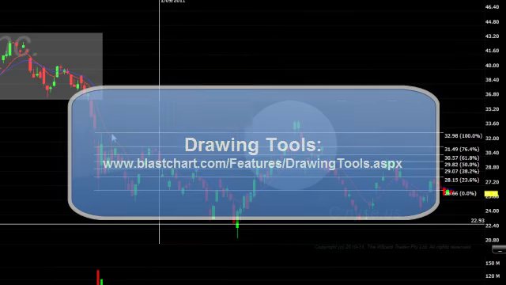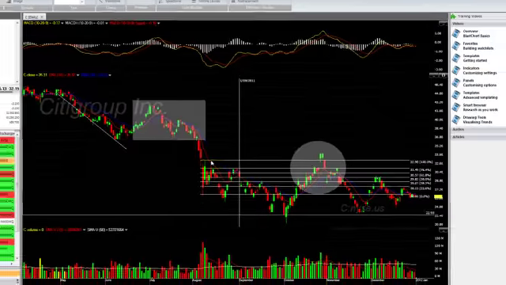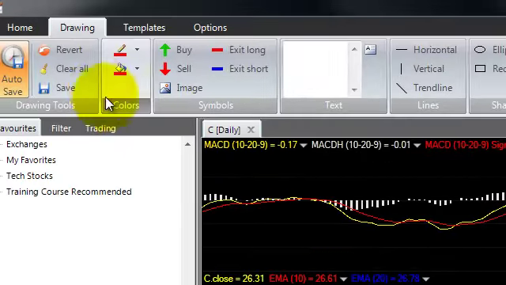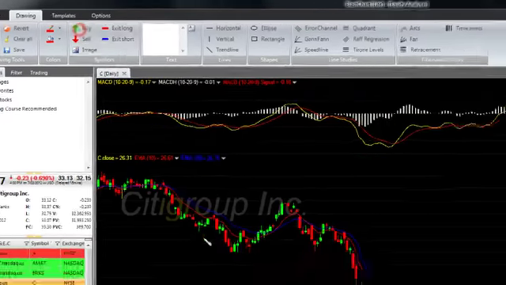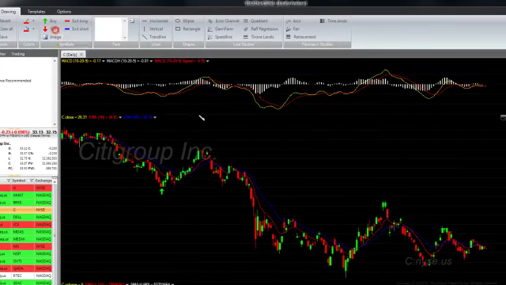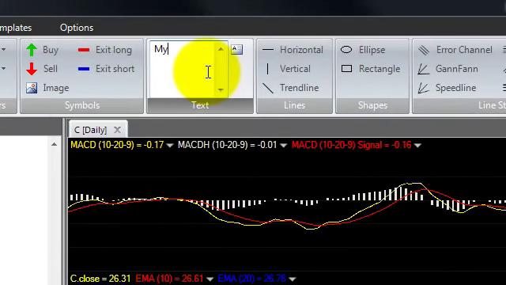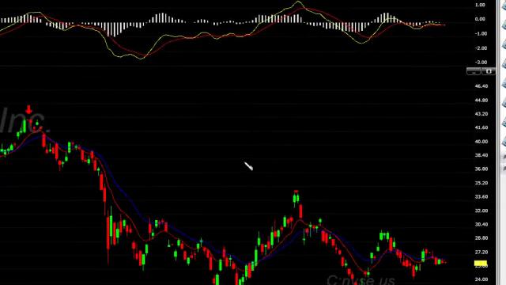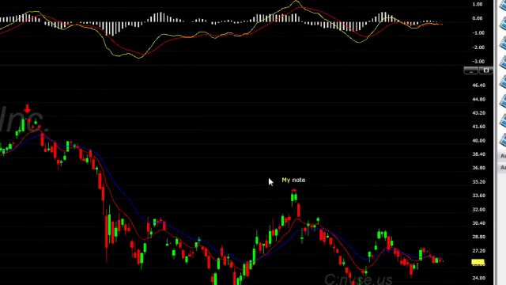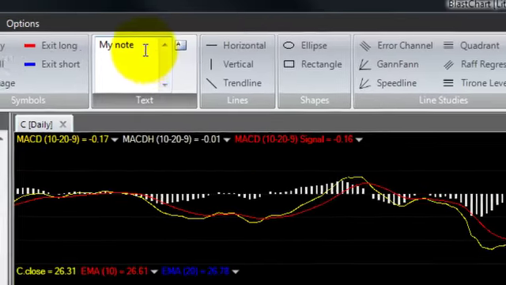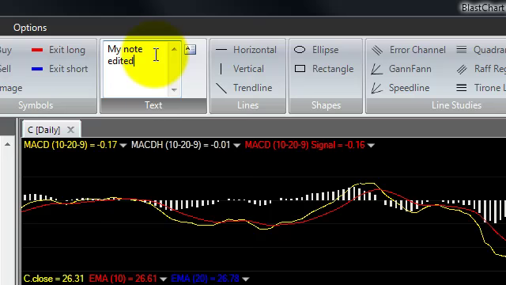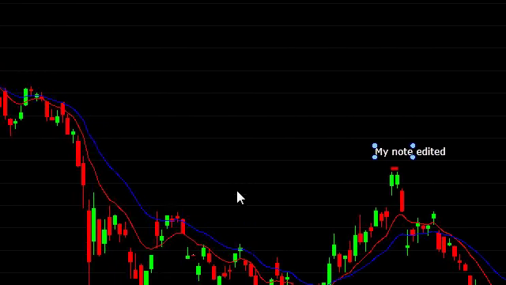Aside from lines and line studies, BlastChart also allows you to draw symbols and text annotations. You can add buy and sell symbols, exit long and short symbols, and even your own custom images. To add text, simply type the text into the text box, press the text tool button, and drag onto the chart as per any other drawing object. You can also edit text by first selecting the text object, making your changes in the text box in the text menu group, and finally pressing the add text button.